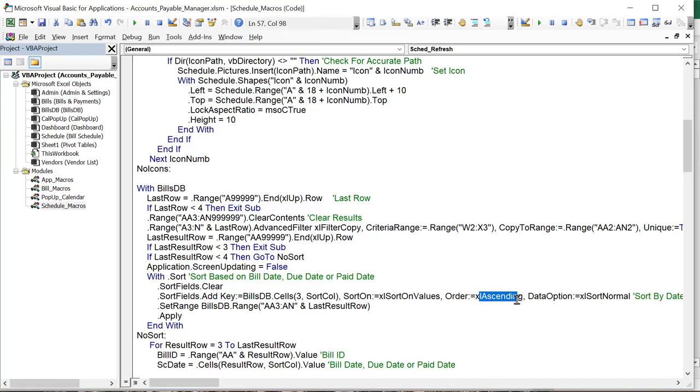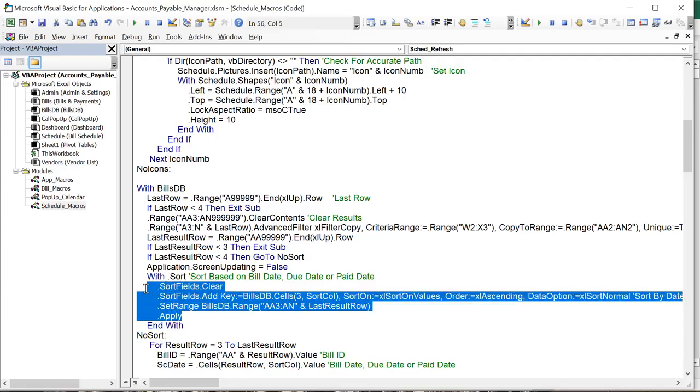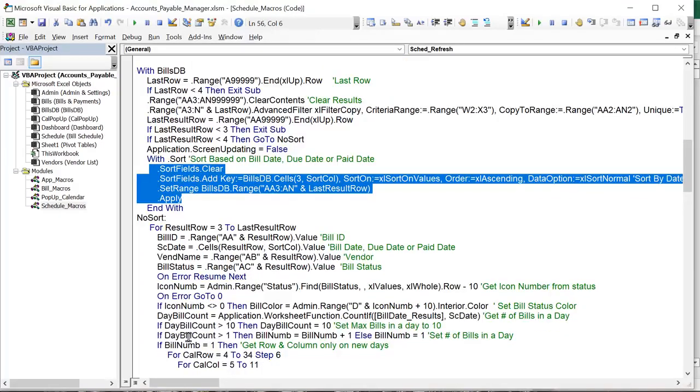We're going to sort ascending. We want the lowest, the earliest date first, and the latest date second. And then what we're going to do is set that entire range, AA3 through AN last row. We're going to sort that. So everything's going to be sorted when we apply it. Now we've got everything. Now our data's all ready.